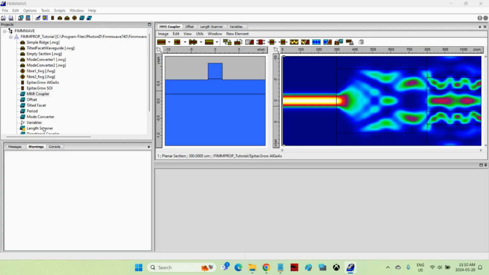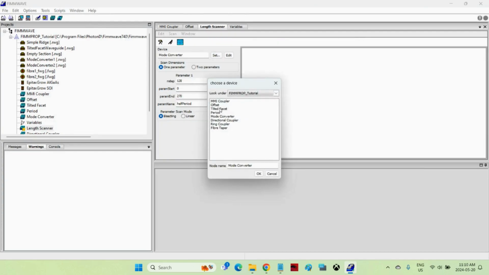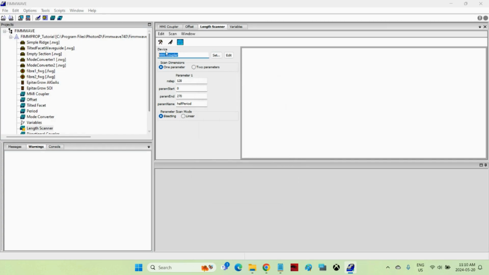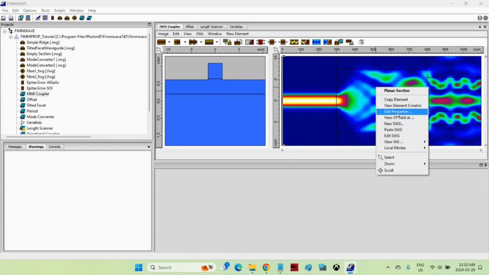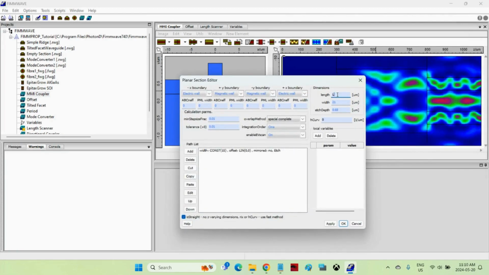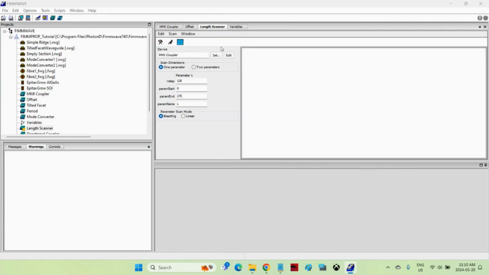So I have a scanner already set up here, and I'm going to select to use the scanner on the device called MMI coupler, the one we've just been looking at. And I'm going to scan a variable called L. What is L? Well, it's a variable of preset, and it's the length here of this central section. So I'm going to scan it from, say, 300 to 500, and I'm going to do 128 steps.